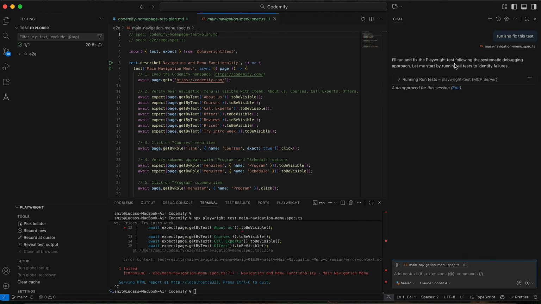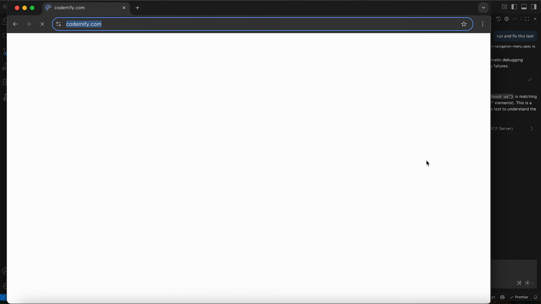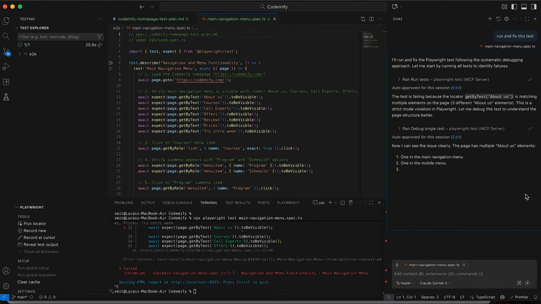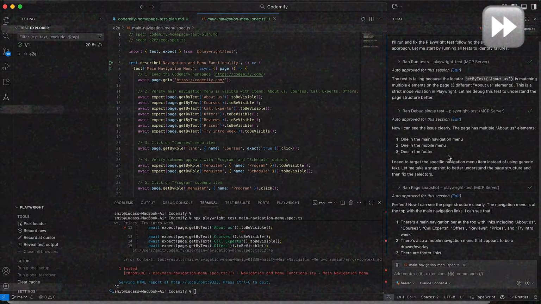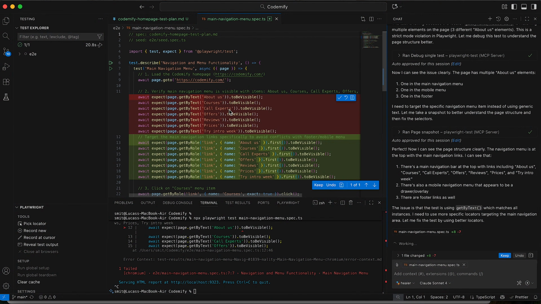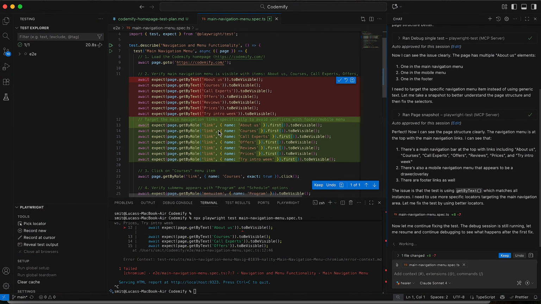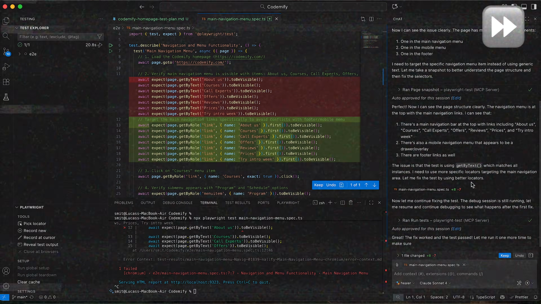I will run and fix the Playwright test following the systematic debugging approach. Okay, so it will run the test now and see what's happening, why it is failing, and it will fix it for us. Okay, it already identified the first issue. The locators were not unique enough, so it needed to add get by row link and specify the name using first. Okay, interesting.